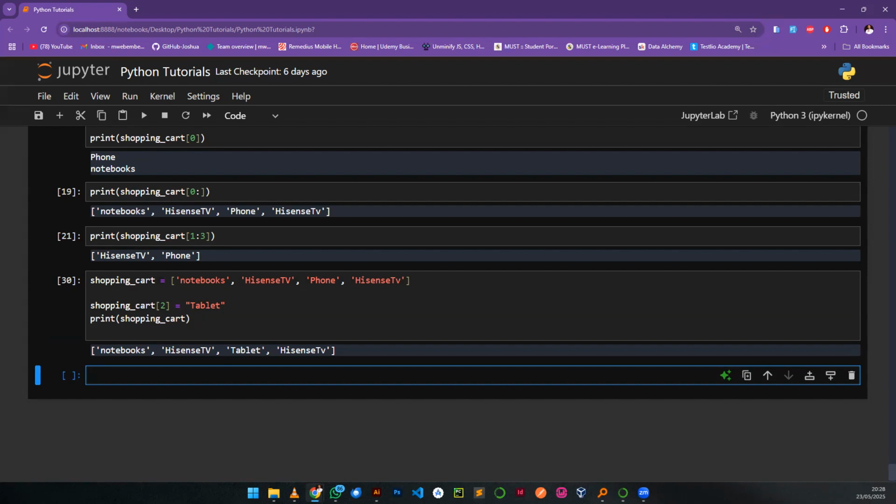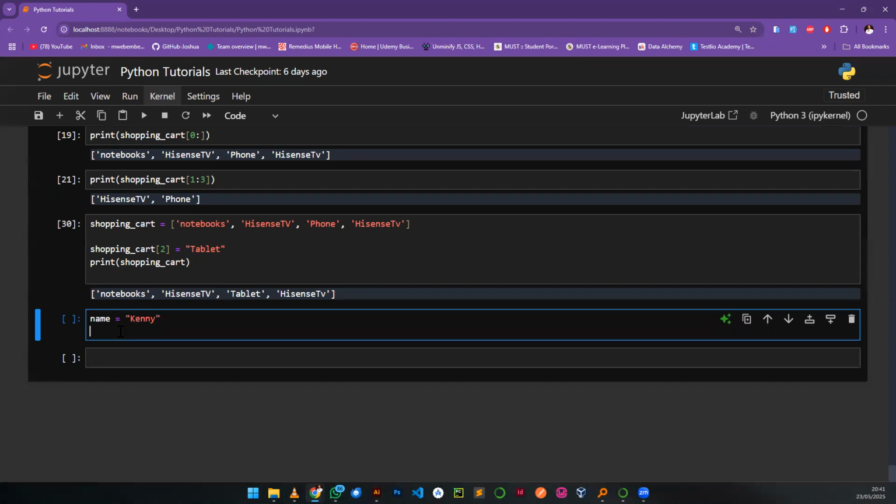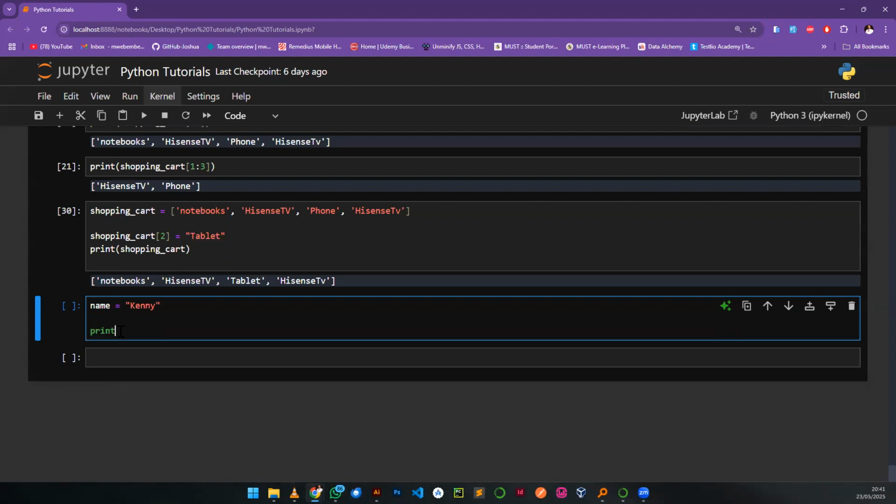All right. So now I want us to come to and check for the length of lists. For example, if I tried to maybe say name is equal to Any, all right? So even with strings, we can use the length function, okay? And check for the length of name.